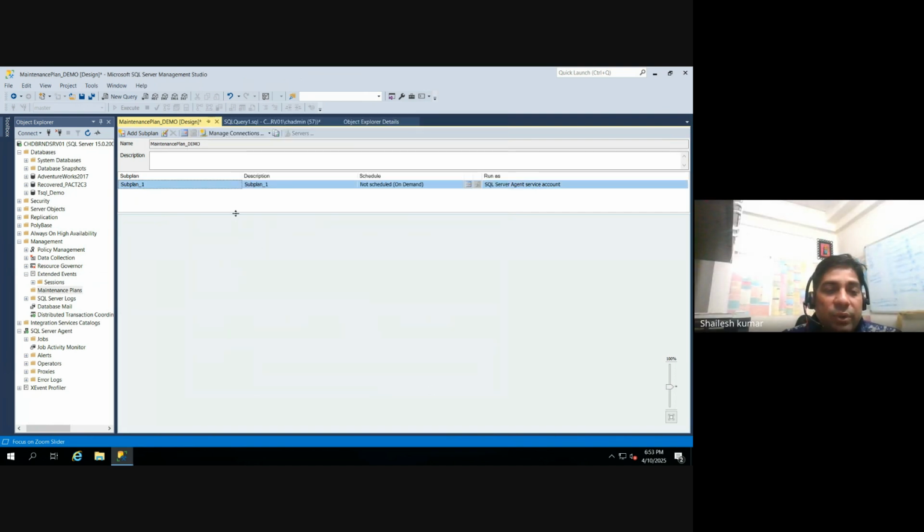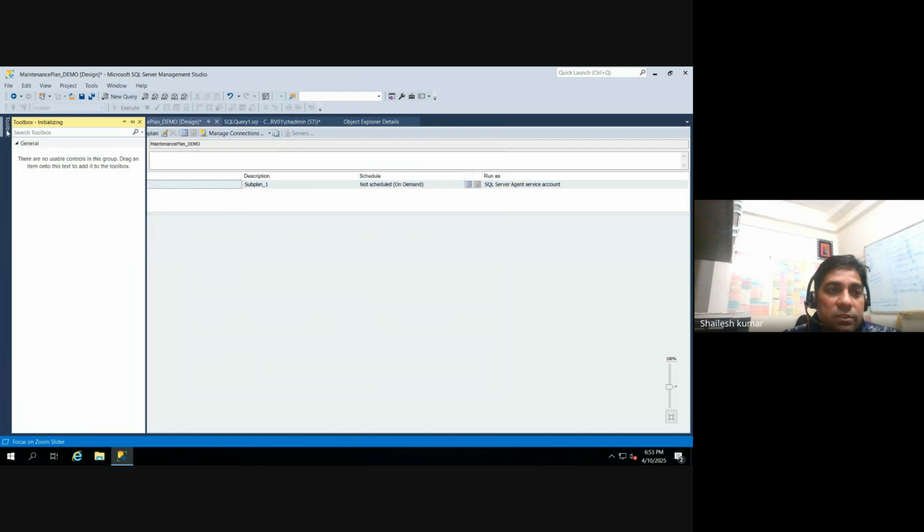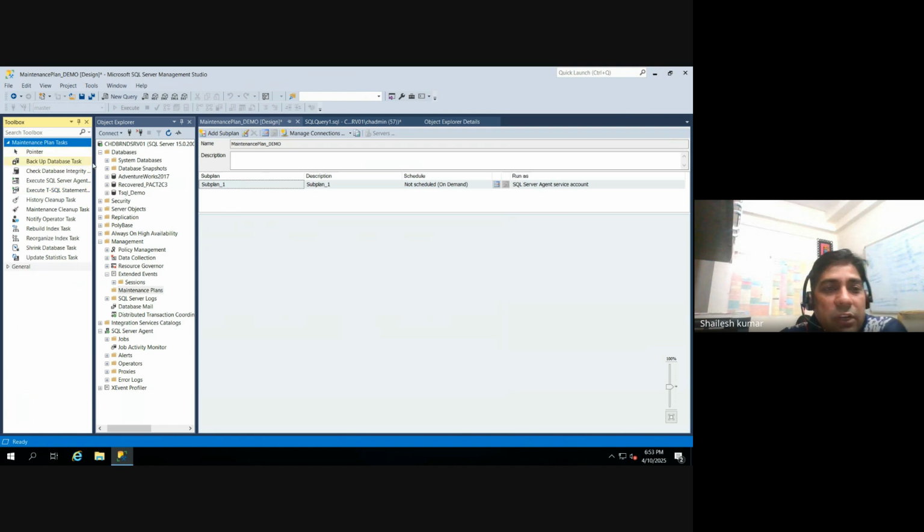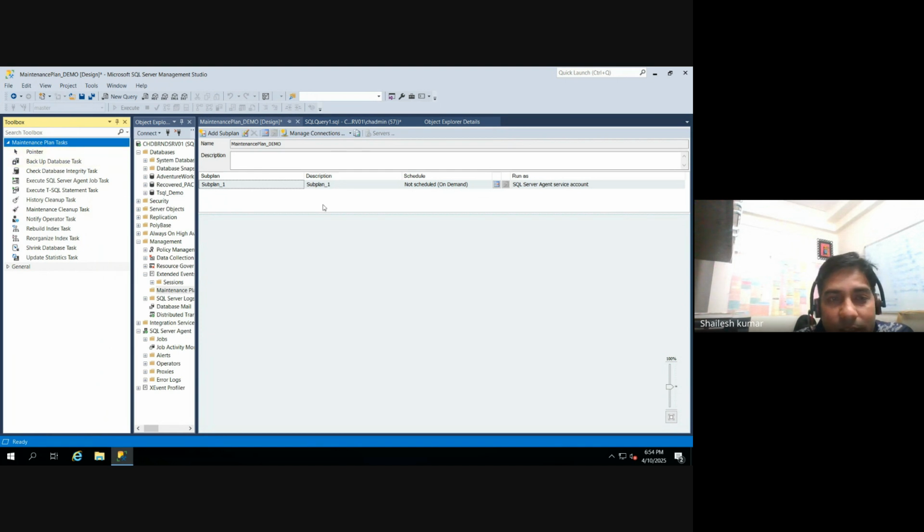Now I'm just opening this tool here. You will see this tool. No, need to click here. So when you click on this maintenance plan, right? This tool is enabled basically, and you get these options here, right? So we have to know about these options. Pointer, just a cursor only, right? Nothing to know about this.